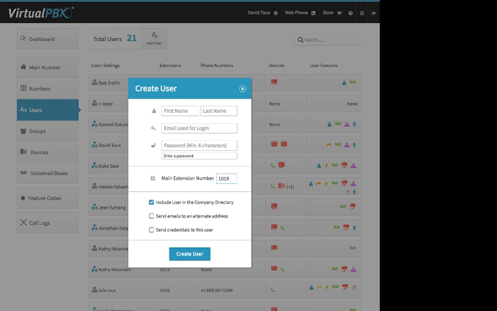All right, this is where you include them in the company directory, so they'd be in that download. But the main one I always point out is this one right here, send credentials to the user, right? This is that way they have their email in their email box, and their password to get in.